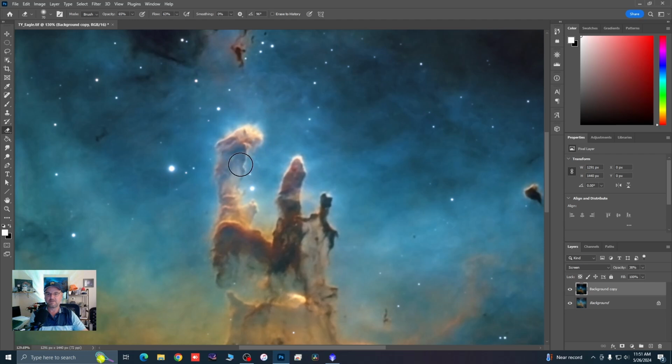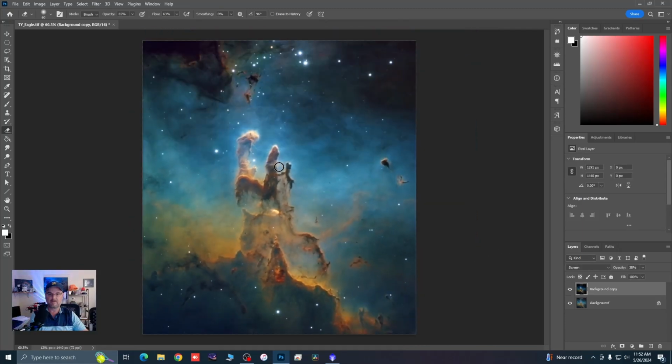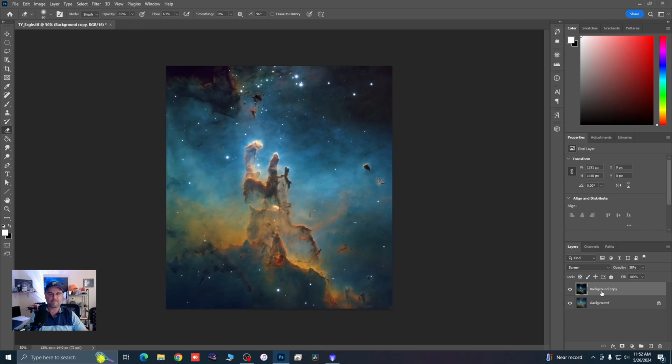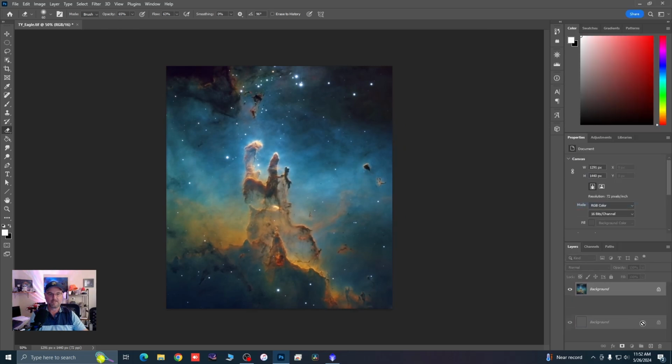Just kind of take a little bit of the glow out of some of the structure here. Cool. So pretty dang close, right? All right, so let's do something completely crazy and fix our star spikes here.